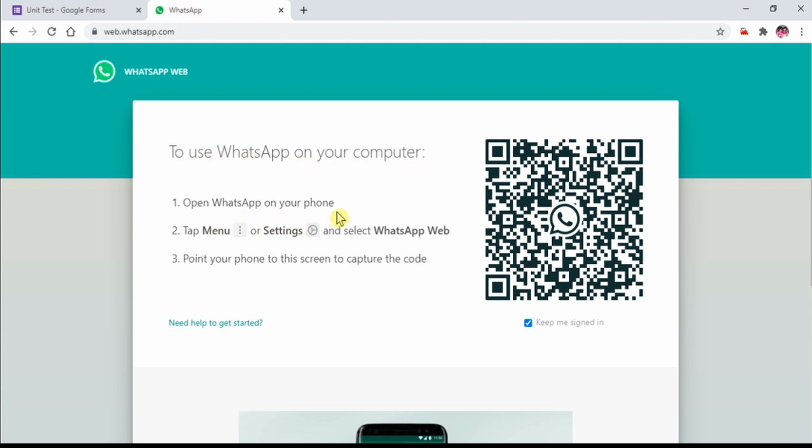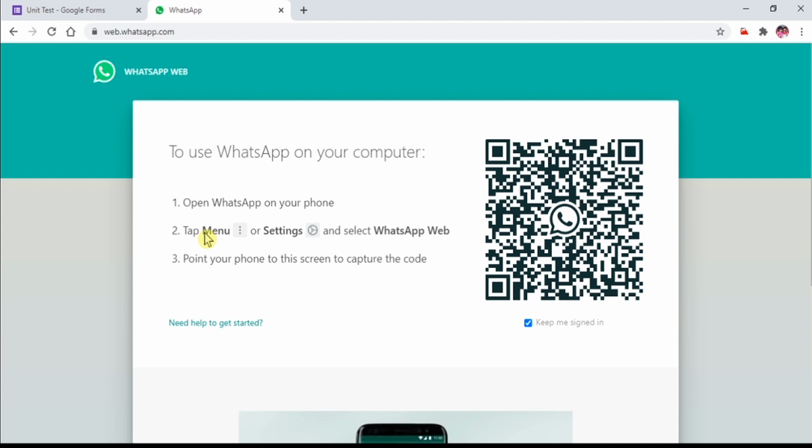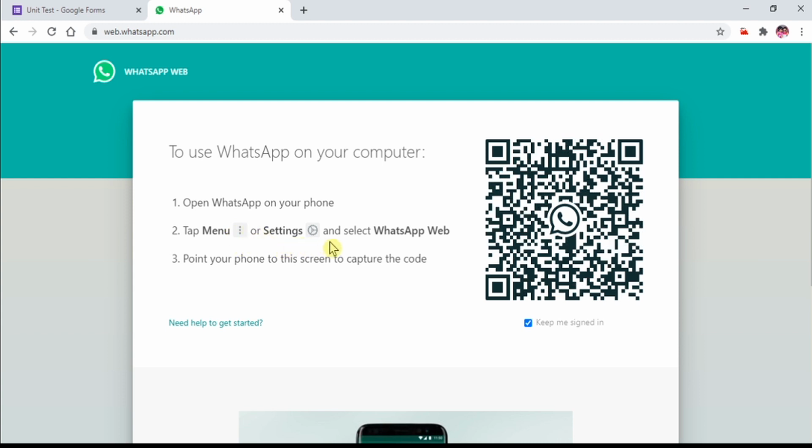Open WhatsApp on your phone. So you have to go to your phone and open WhatsApp and tap menu. You just see in WhatsApp, when you open, there is a search icon as well as 3 dots given. Just see, that is mentioned here. See, this is the 3 dots that is also seen in the WhatsApp. Just click and select WhatsApp web. There is also the third option given, WhatsApp web.